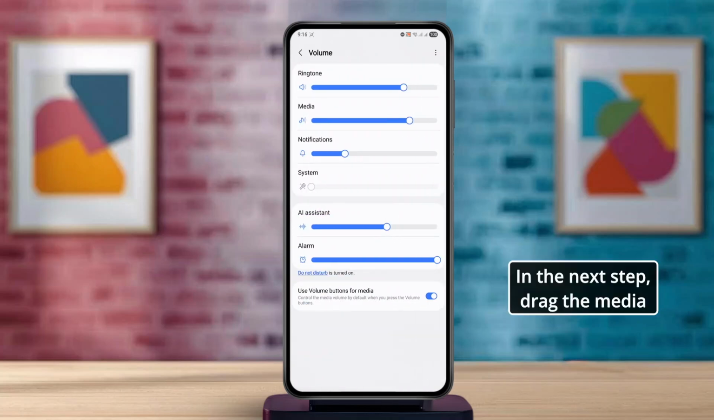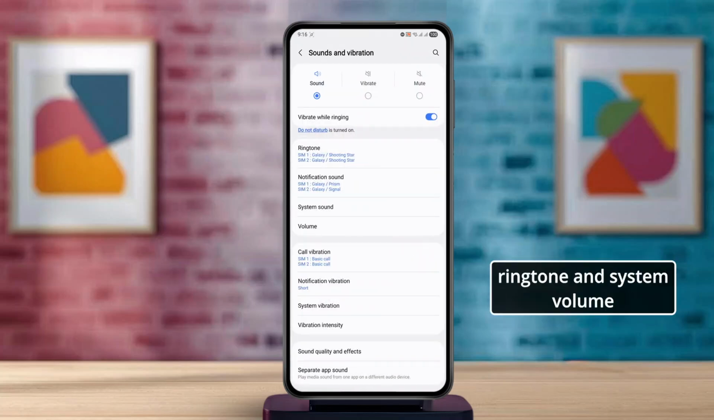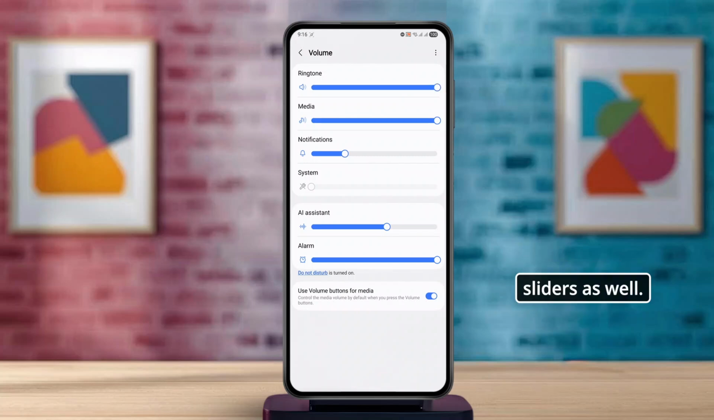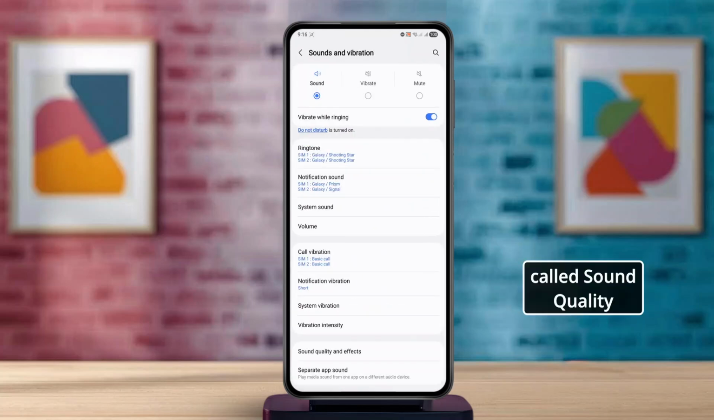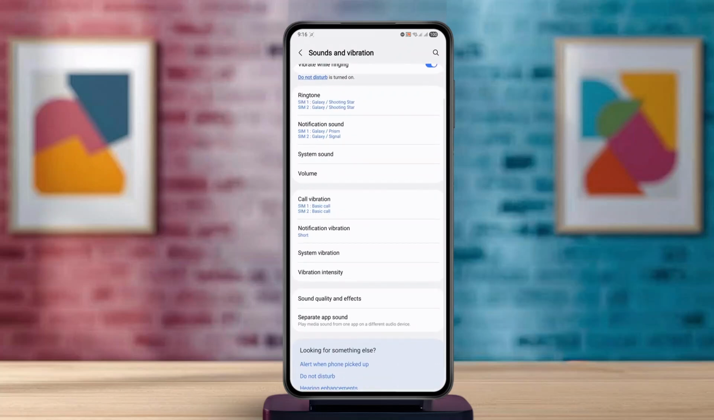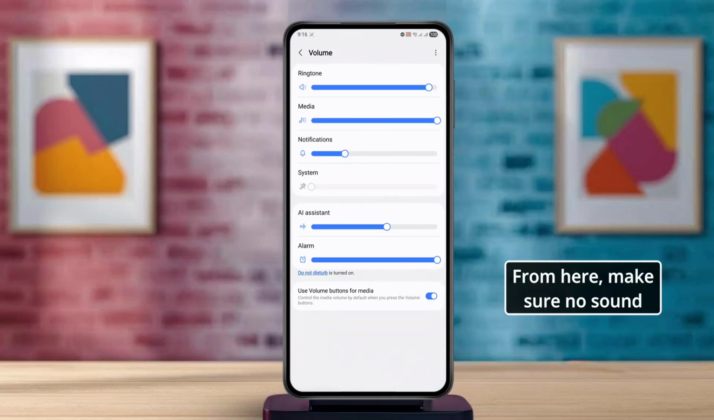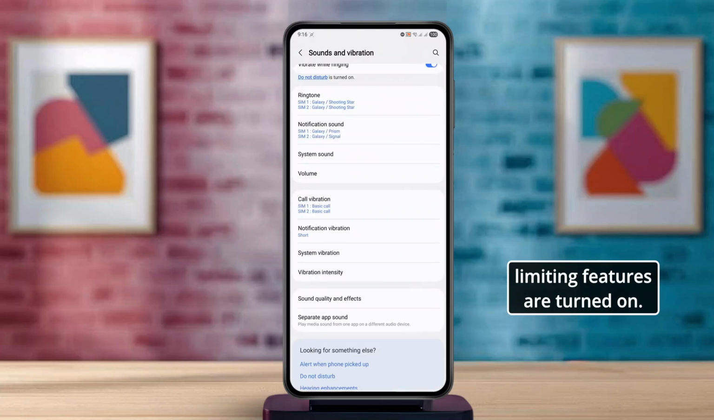In the next step, drag the media volume slider all the way to the right to maximize it. Following this, do the same for the ringtone and system volume sliders as well. Once done, scroll down and look for an option called Sound Quality or Equalizer settings, depending on your device. From here, make sure no sound limiting features are turned on.